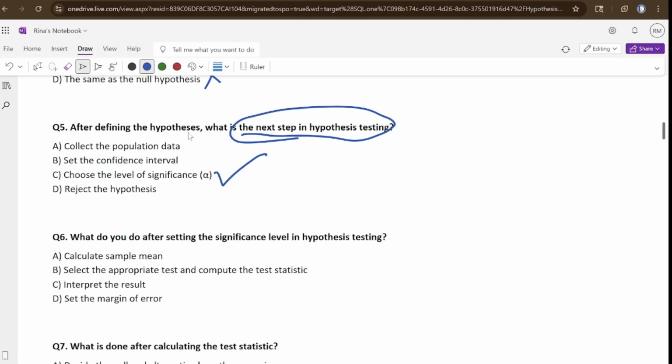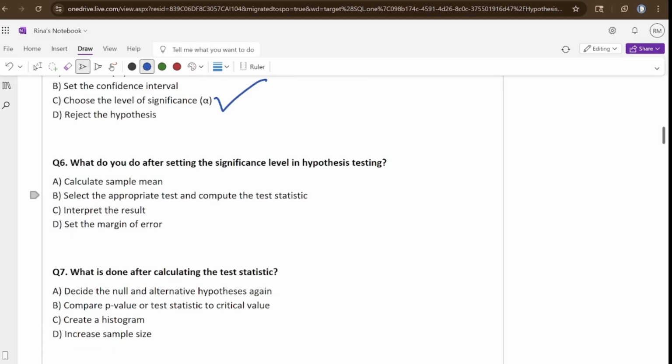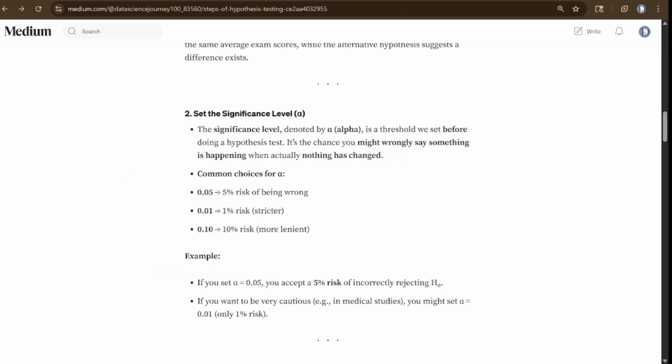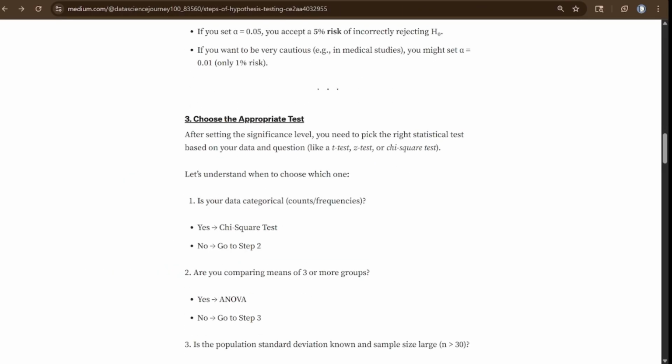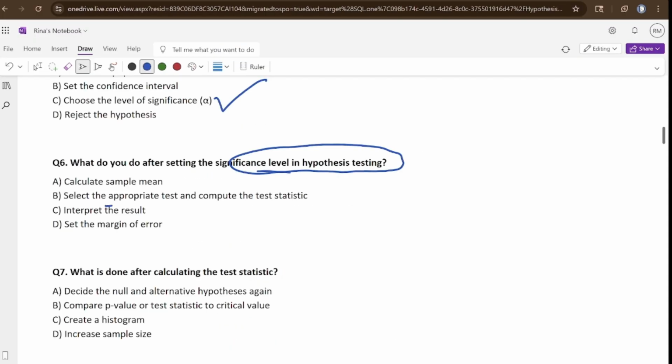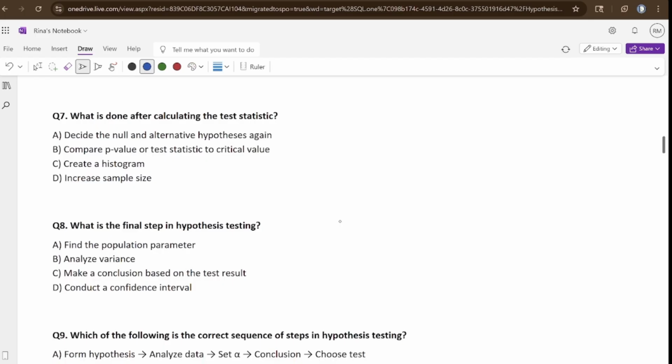Second step. Now what do you do after setting the significance level in hypothesis testing? So what is the third step? You have to choose the appropriate test. So select the appropriate test and compute the test statistic. What is done after that?